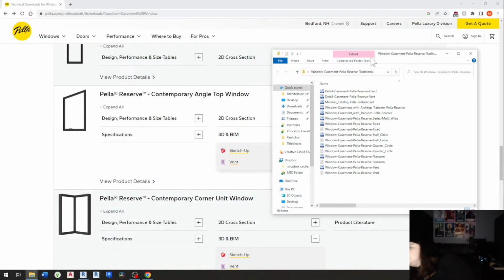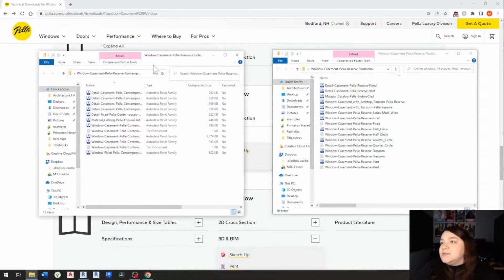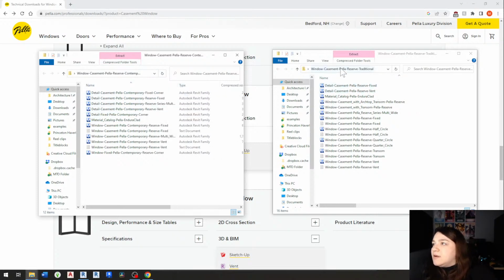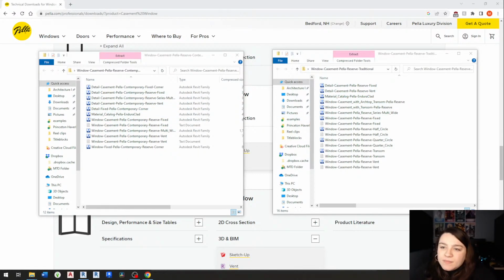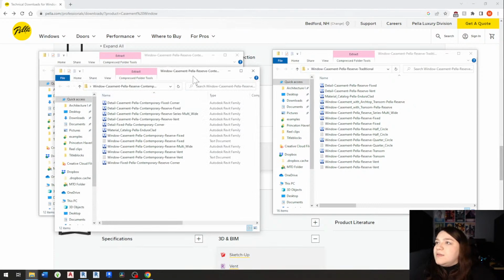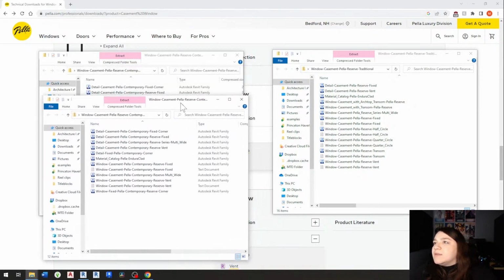I'm gonna end this section and we're gonna start placing those doors just because I want the house to look a little bit different when I finish this live. So you can see that these are the contemporary ones, and then these are the Reserve traditional. And this is Pella Reserve Contemporary again.